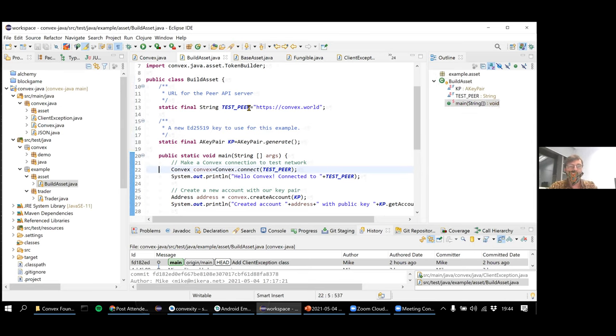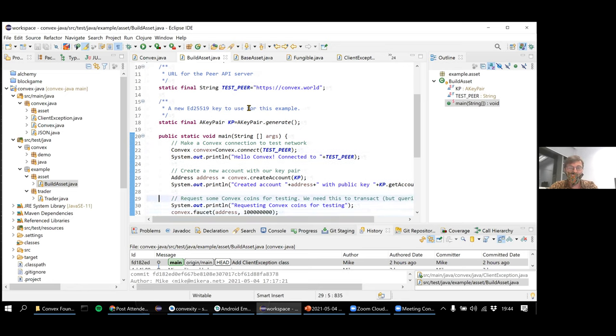So if we actually look at the code, what we're going to do is, first of all, connect to our test peer, so we want to get an active connection. A bit of printing to check what's going on. We're then going to actually create a new account. Creating an account is going to use our key pair and build a new account on the network. We send a request to be allocated a new account.